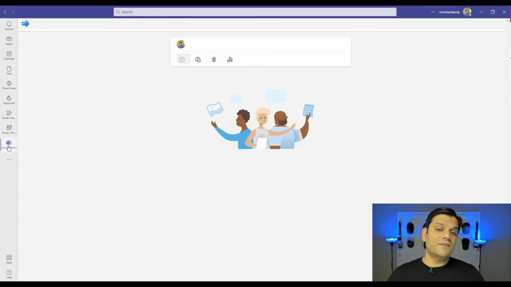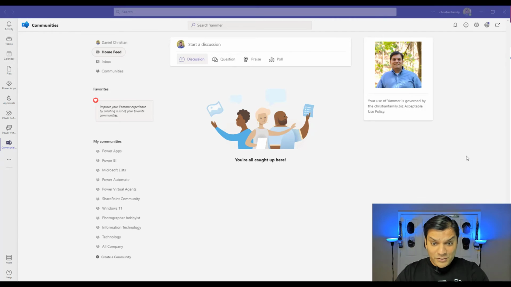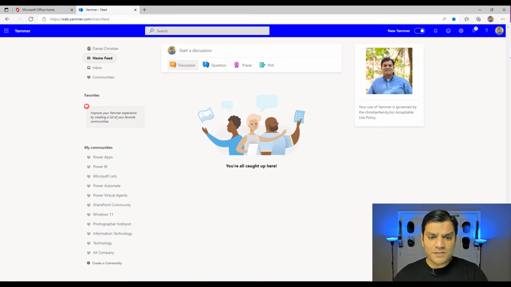Once you see it, if you want to keep it there as is, simply right click on it and pin it, and it'll always stay over here. But do you notice something? This looks a lot like we were on the browser. Just to prove it, see what this looks like. If I click on the browser, it looks almost exactly the same, with the same feel and the same experience. So Teams basically feels like you are directly inside Yammer.